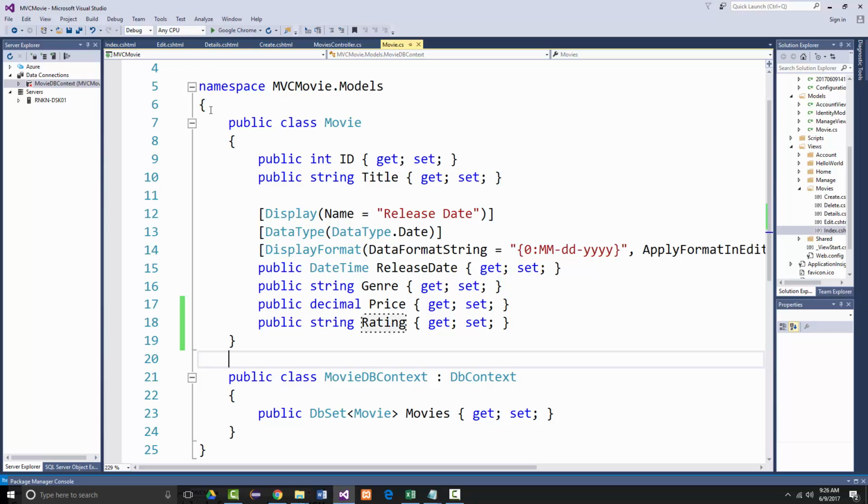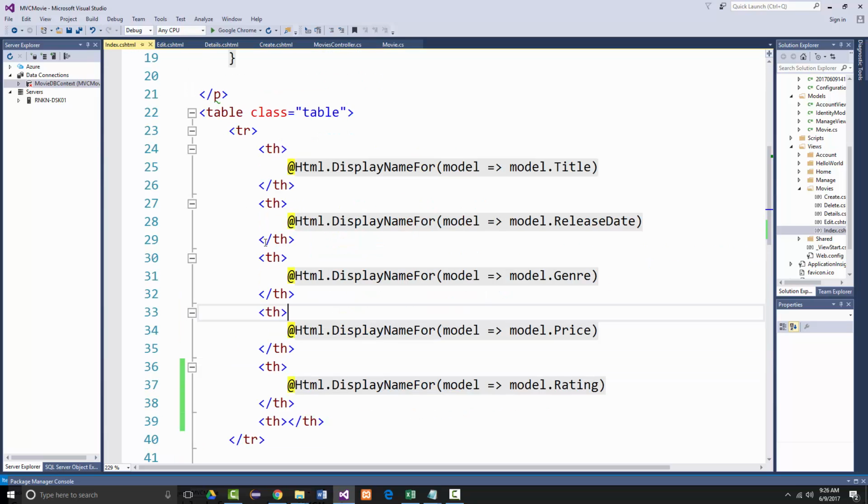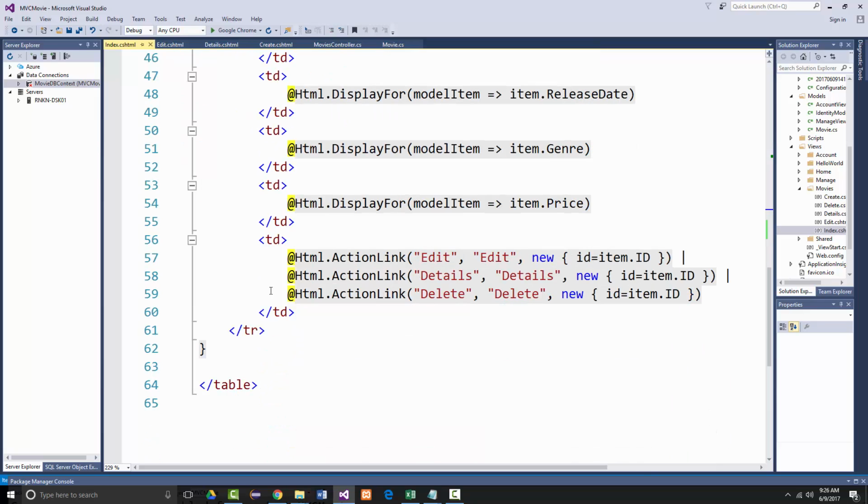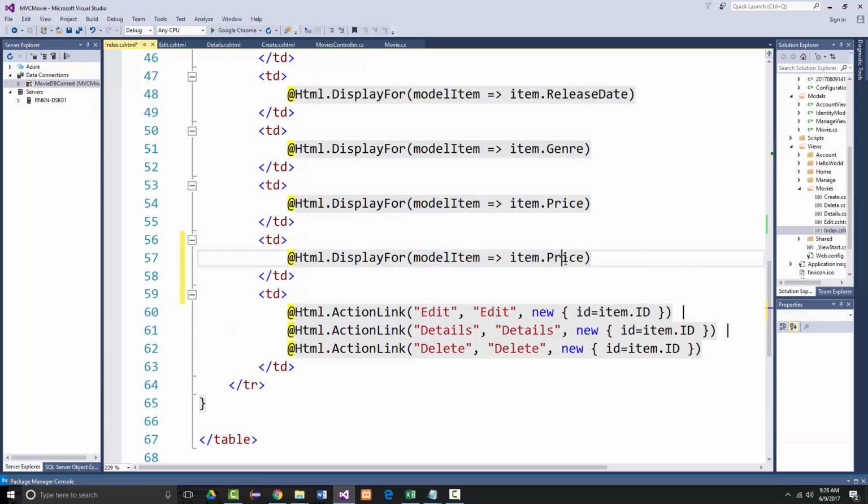Then we also need, under our index.cshtml, just like we did here when we added this, got to add one more, and again, this will have to be rating. Okay, so that's everything on the bottom of page 11 of the handout here. It says below is what it should look like. I guess I should have done that, but I didn't, and that's fine.